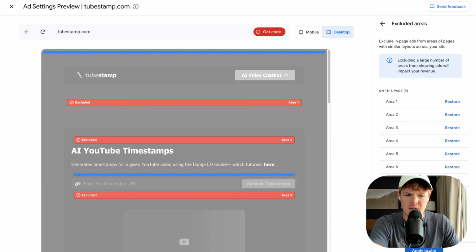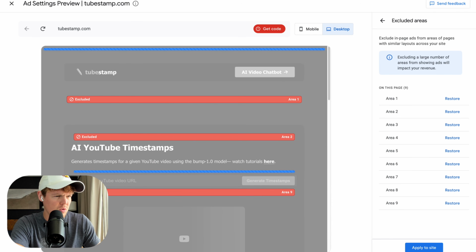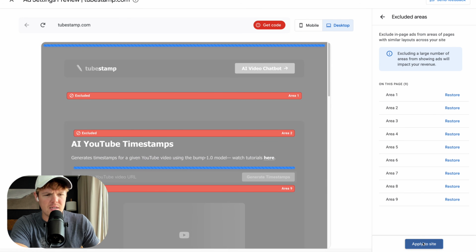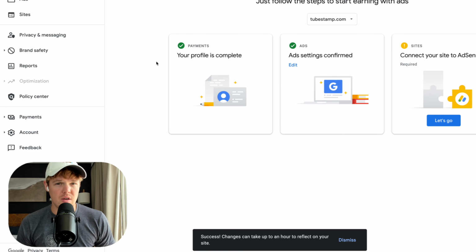With that done, I can say apply to site, which I'll jump over here real quick. Scroll up a little. And we'll hit apply to site. Save. And that's it, y'all. That is how simple it is to add ads to a website.